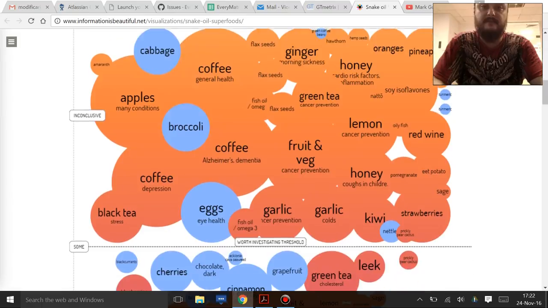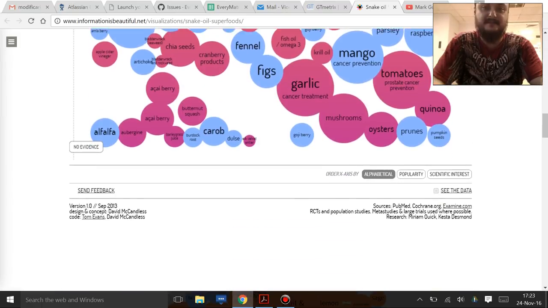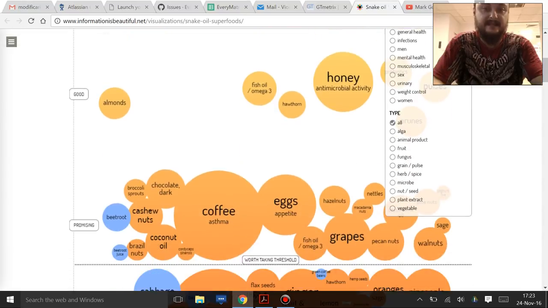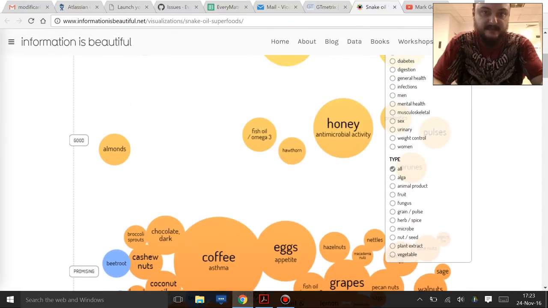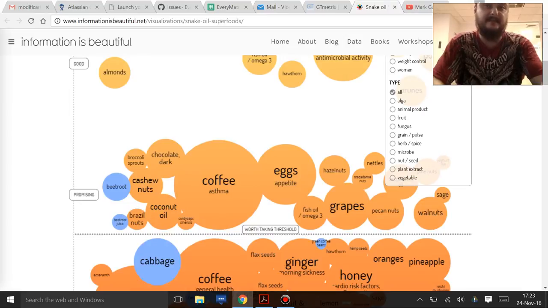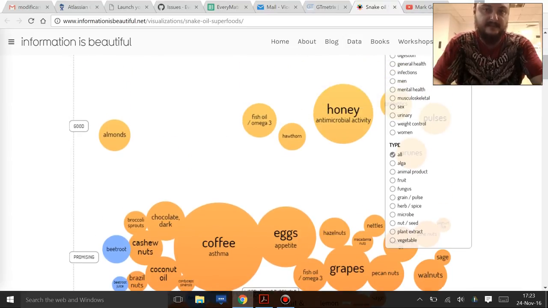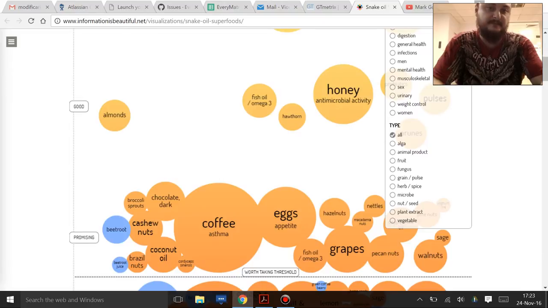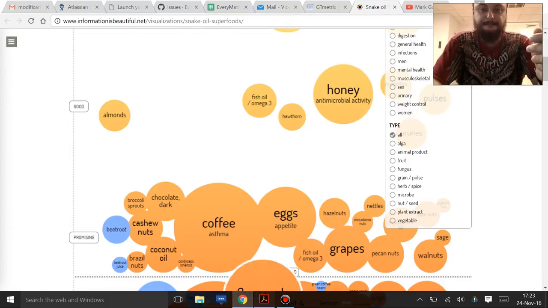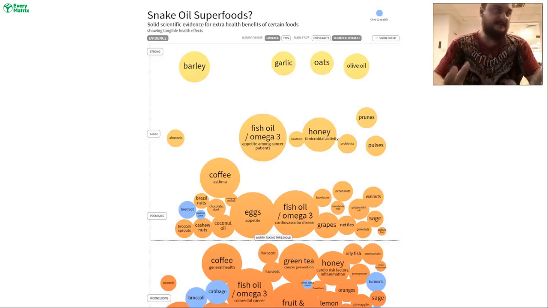So everything down here is not worth taking. And you can immediately see when you scan this, that this is very clear. I mean, everything above this line is good, statistically speaking and medically speaking. There have been studies to prove that this works. So coffee works for asthma, for example. Honey works for antimicrobial activity, and so on. Text does not achieve this at all.